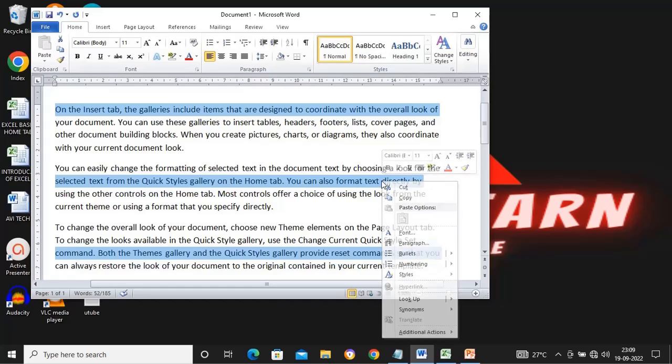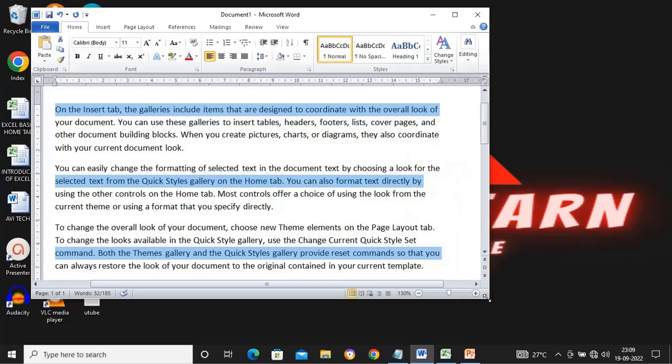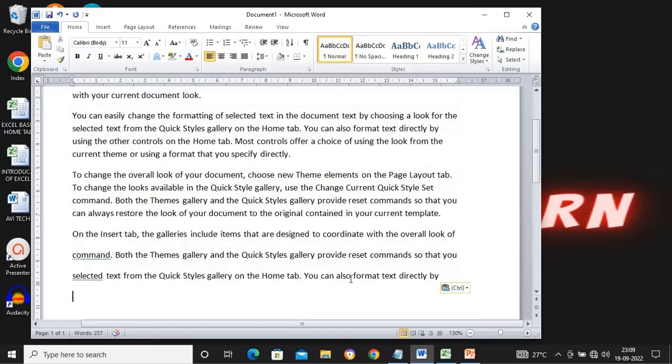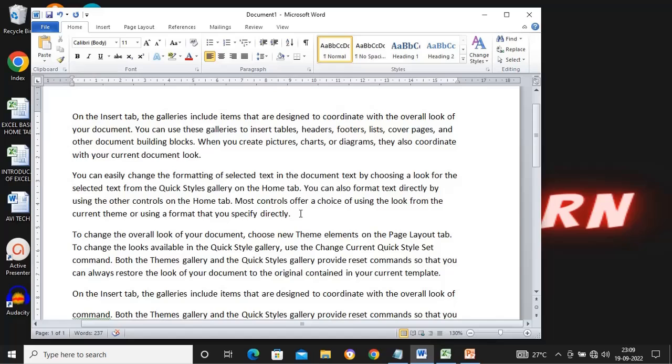See, I'm going to copy all of this. I right click, copy. I want to paste it somewhere down here. Paste. So we got this, right? What if I want to copy so many sentences in between, and keep them in a safe place, so that whenever I want, I can paste them?